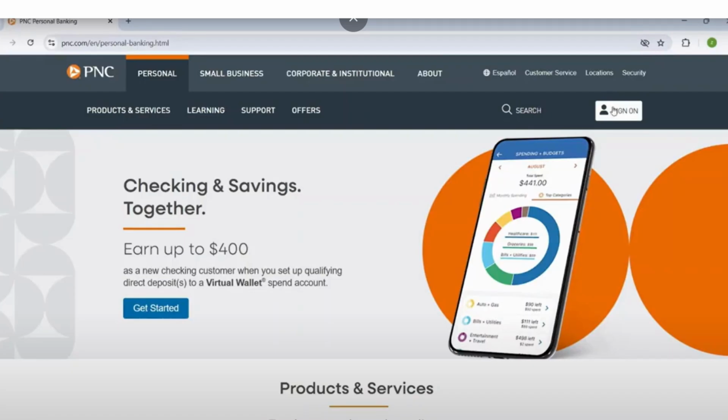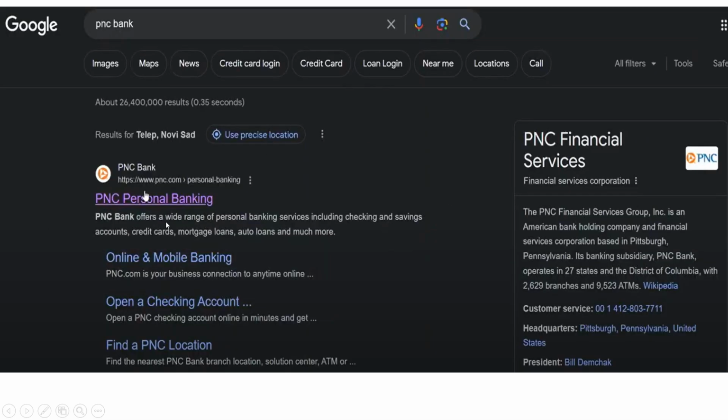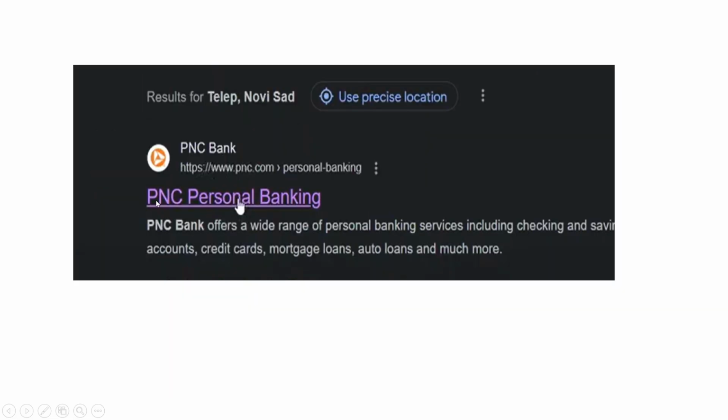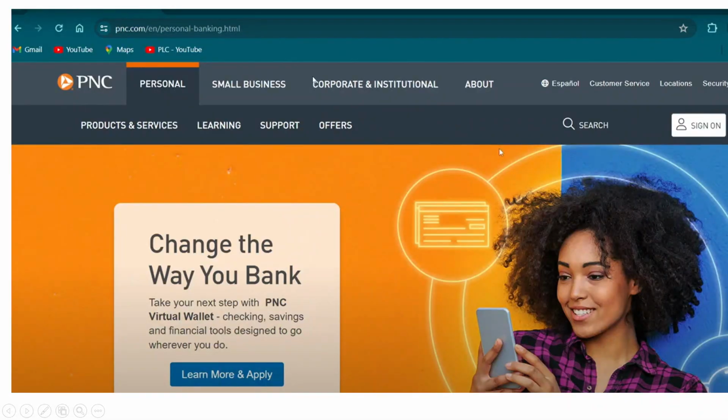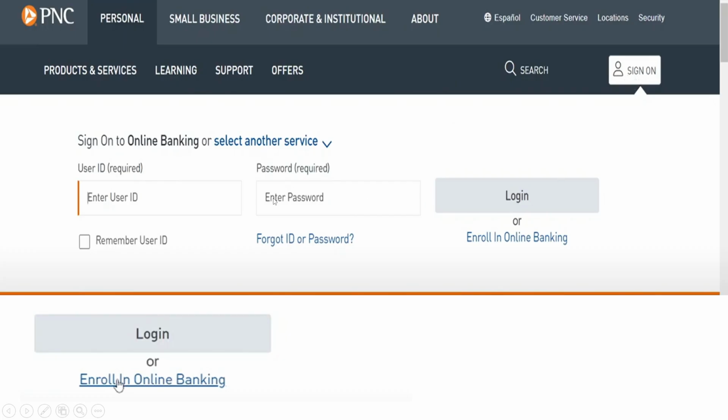To begin, the first step is to visit PNC's official website. You can use your preferred web browser on a desktop or mobile device. Once you have the website open, you'll want to locate the section dedicated to online banking. Look for a link that says Enroll in Online Banking. This will typically be prominently displayed on the home page or under the Online Banking or Personal Banking tab. Once you've found it, click on Get Started or a similar button. This will guide you to a page where you begin the enrollment process.